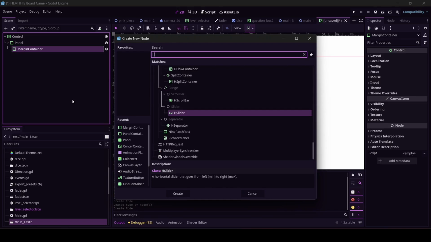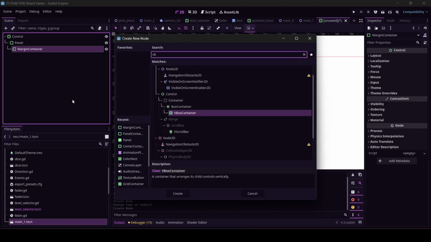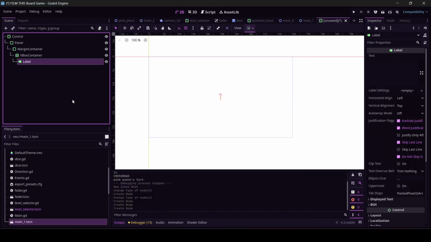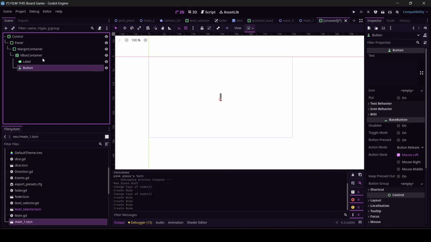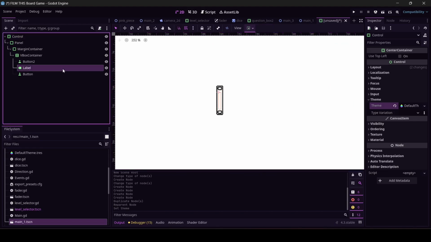And then as a child of that, an HBox container. Nope, that is a VBox container. I have that labeled wrong. Speaking of labels, we need one. And we need 2 buttons. All 3 of these as a child of VBox container. I want them in the order button, label, button. Nailed it. On the root, I'm going to theme it. Click on theme. You know I love my quick load. Okay, well that looks like something.